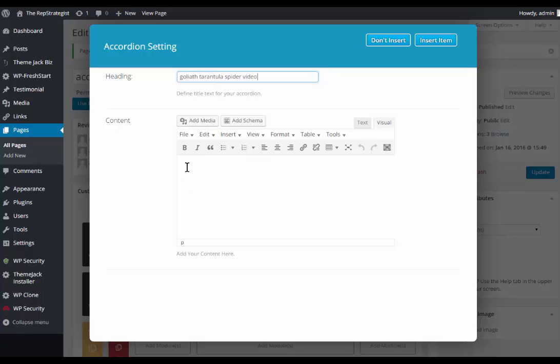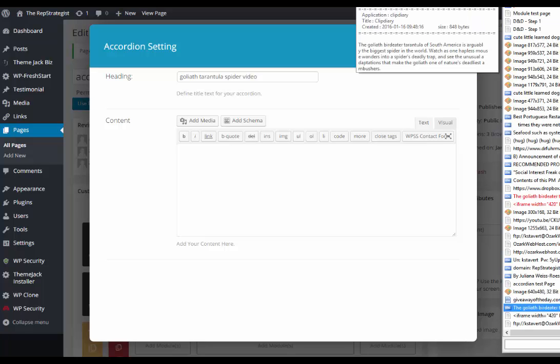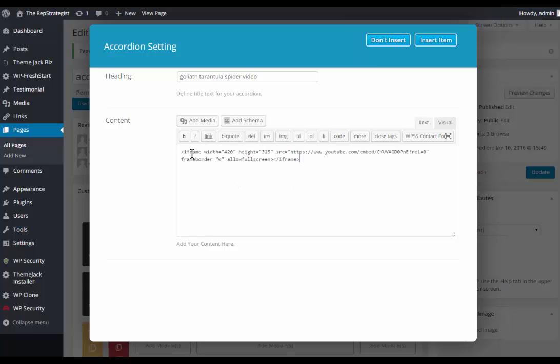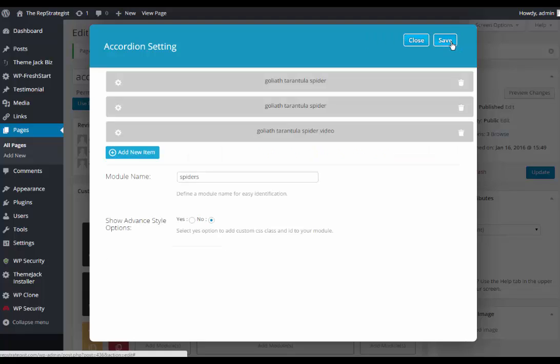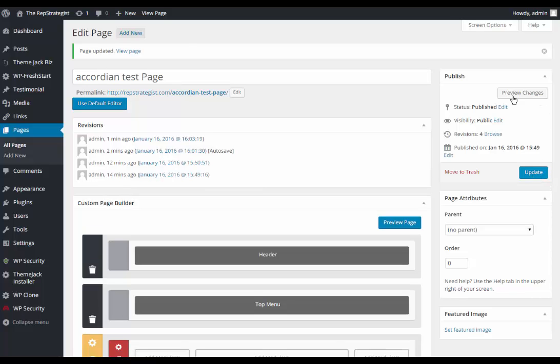And I'm going to add a link to a video, so I want to make sure that I click on text, and I will copy the data that I already collected and paste that in here, and I want the video to be centered, so I'm going to add that tag and we'll insert the item, and I'm going to save and update and then preview the page that I've done.